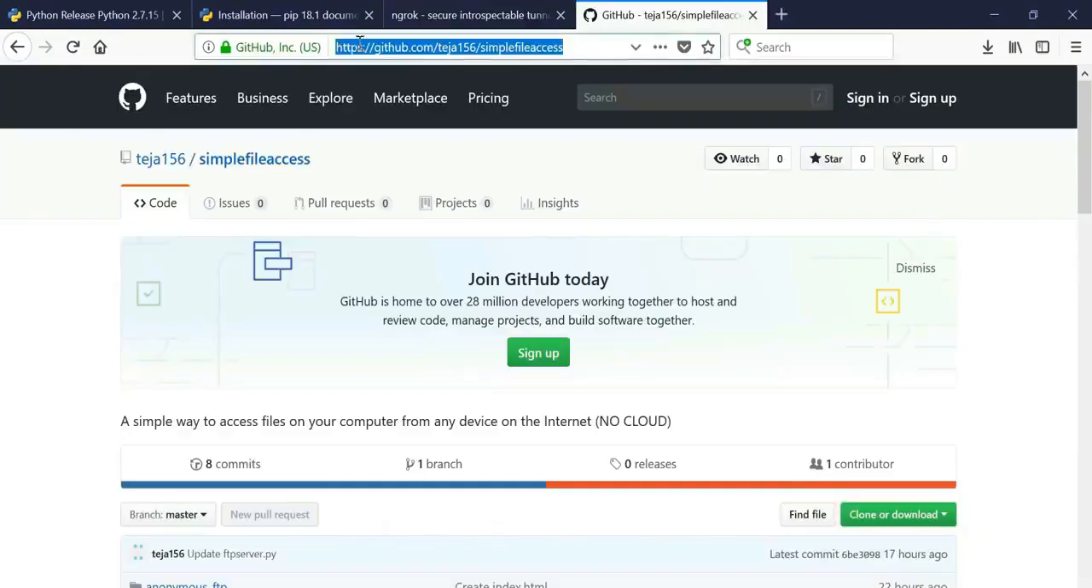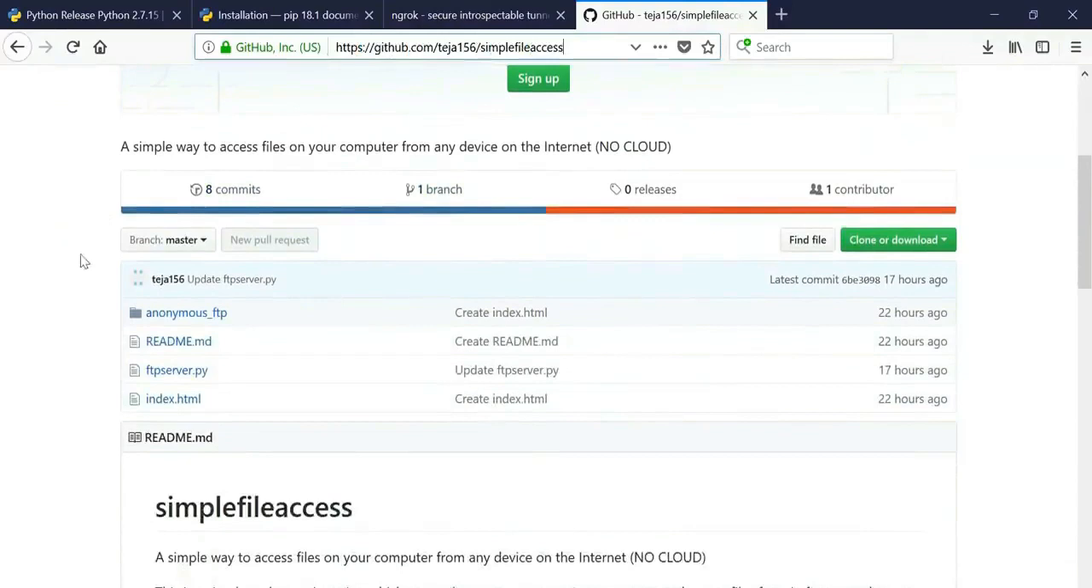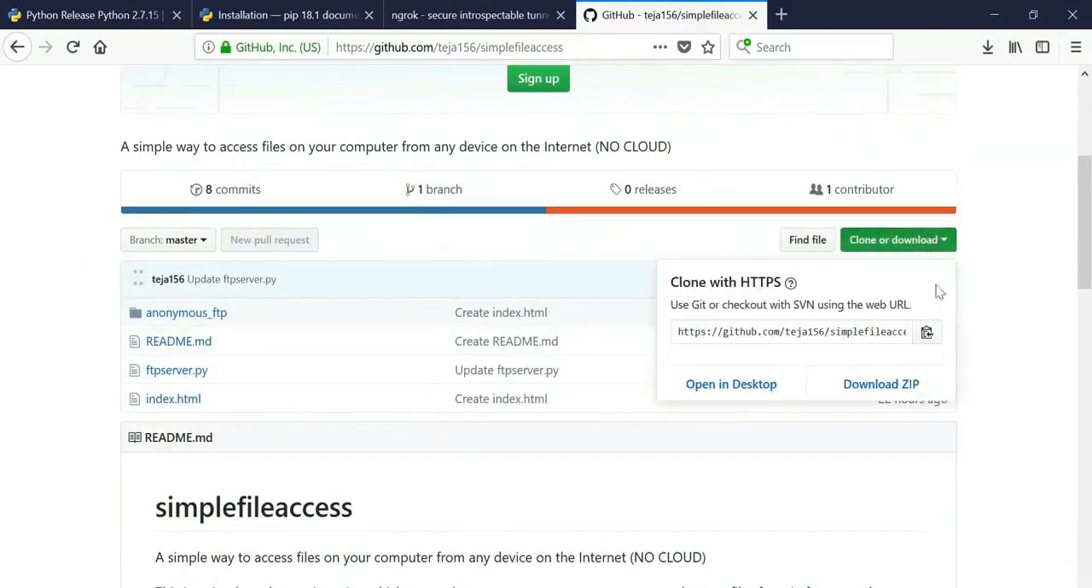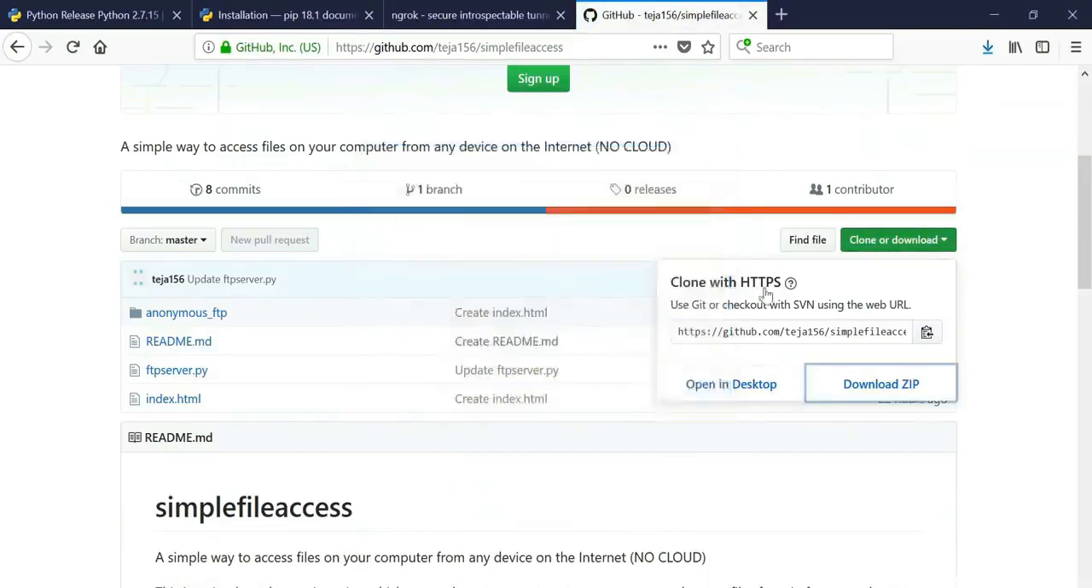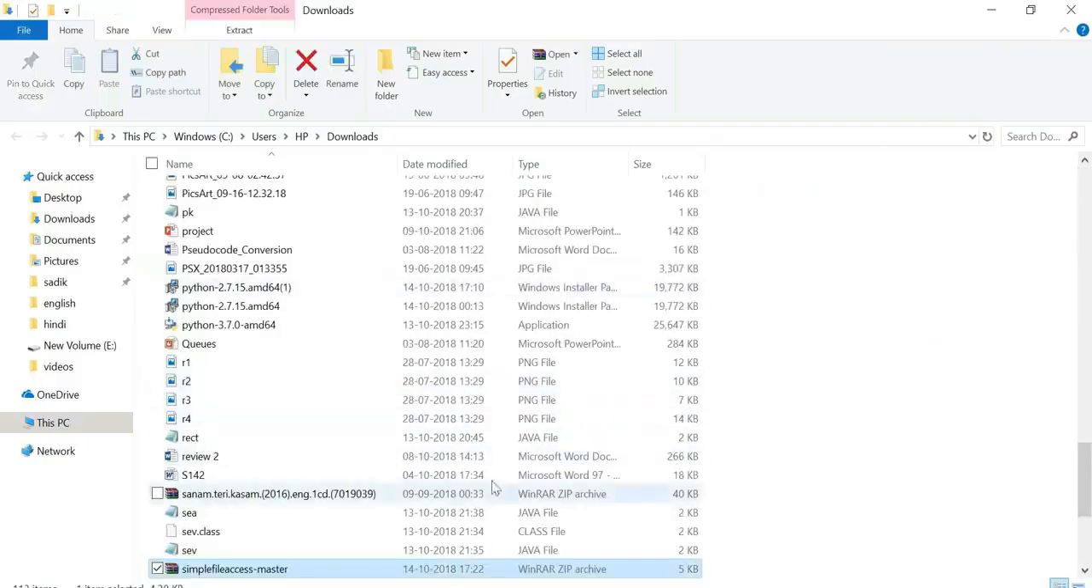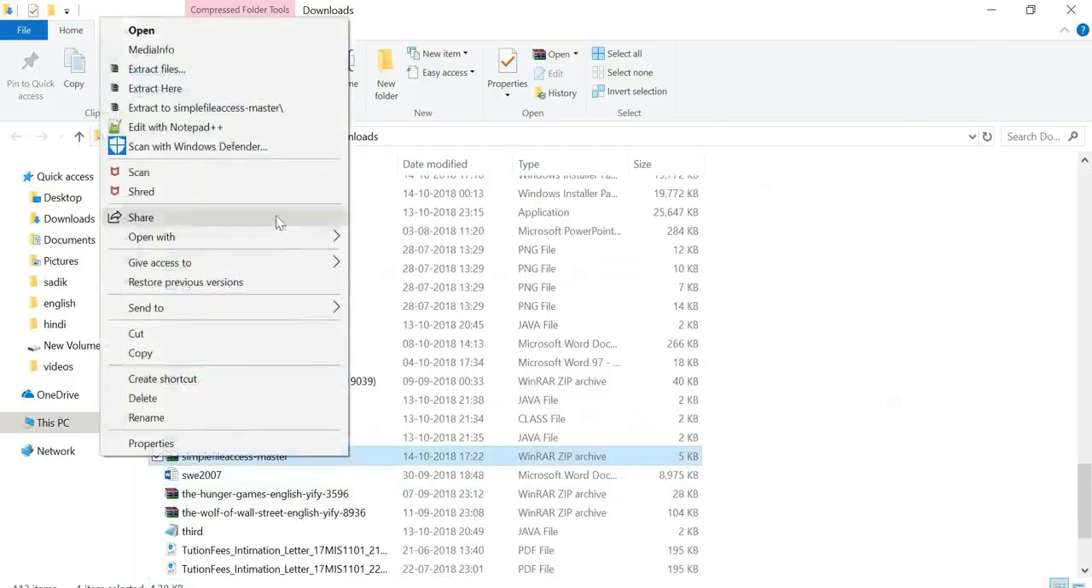Now it's time to finally download the script. Go to github.com/teja156/simple-file-access. Over here scroll down and click on clone or download and then select download zip. Once the file is downloaded, open the downloads folder and extract the zip file.